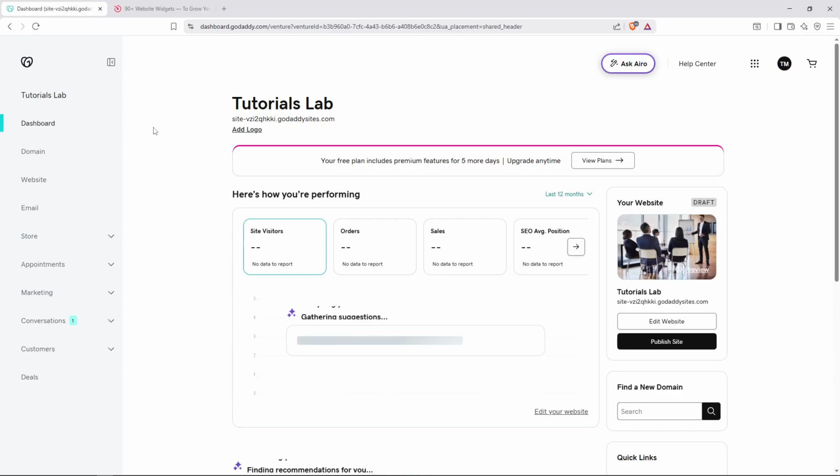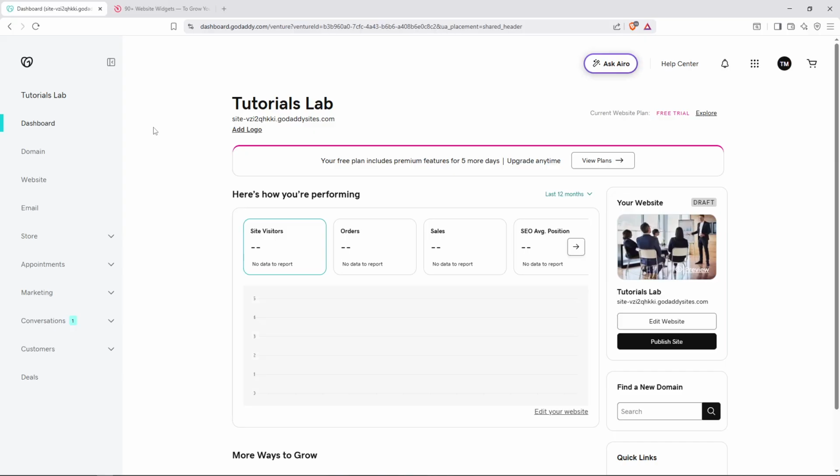Welcome back, everybody. Today, I'm going to teach you how to add a pop-up to your GoDaddy website. Pop-ups are incredibly effective for capturing visitor attention, whether you're collecting email addresses, announcing special offers, or sharing important updates with your audience. Let's walk through this process step by step.